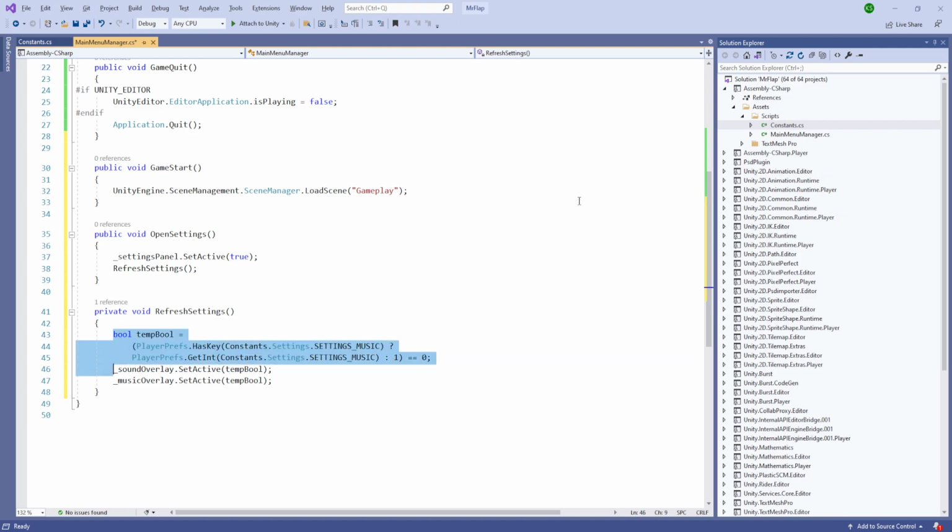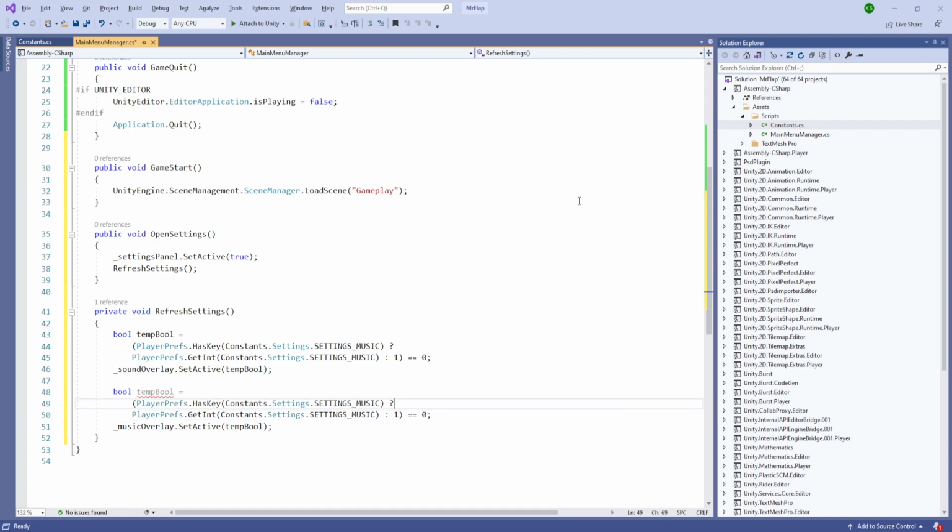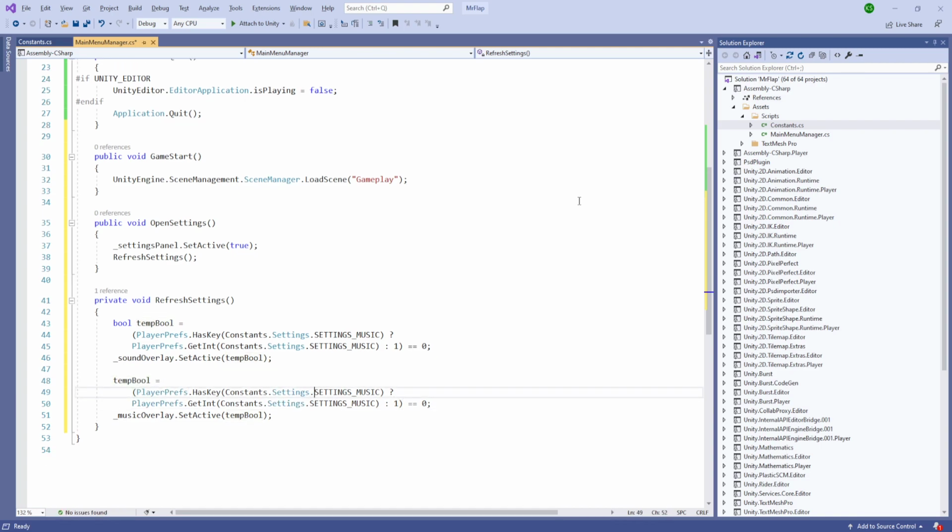And we'll just copy this whole code, and instead of having music we are going to have setting sound, and not sound overlay. Here it's going to be the music overlay, and here is going to be our sound overlay. So this one is going to refresh the settings.